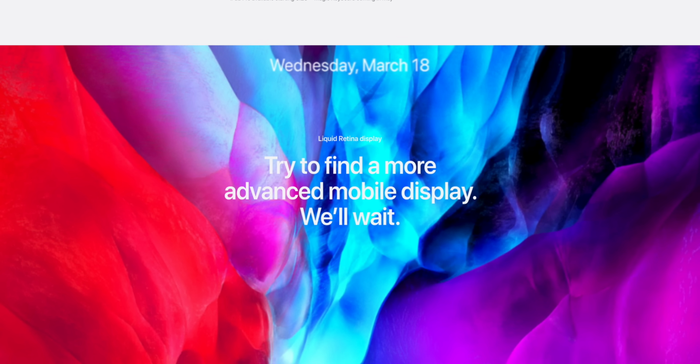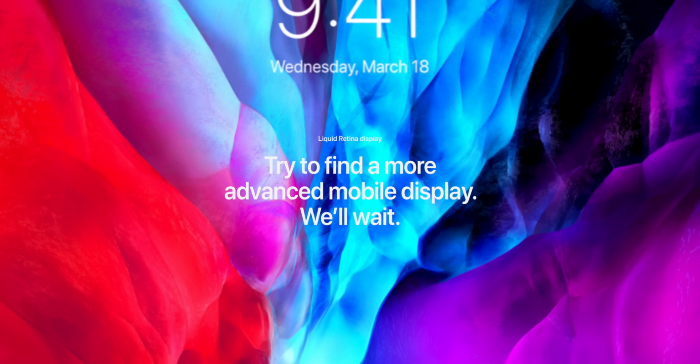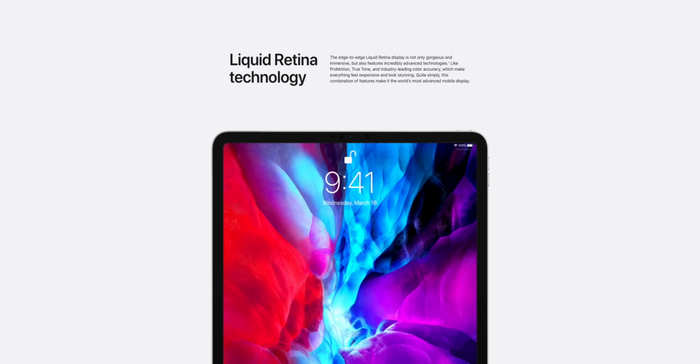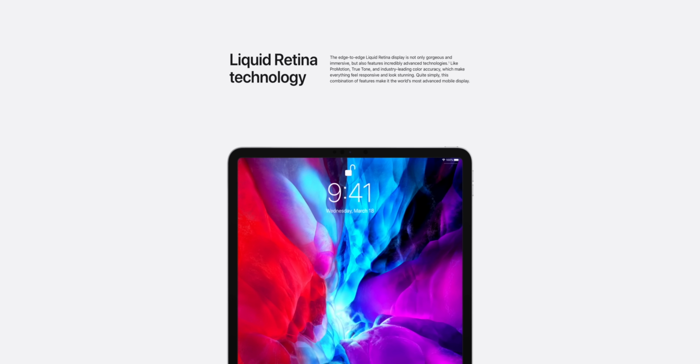So starting off, it still comes in the same 11 and 12.9 inch sizes, still has Face ID, still an LCD display, not quite at mini LED yet, but most of the changes are happening on the inside here and on the back of the iPad.